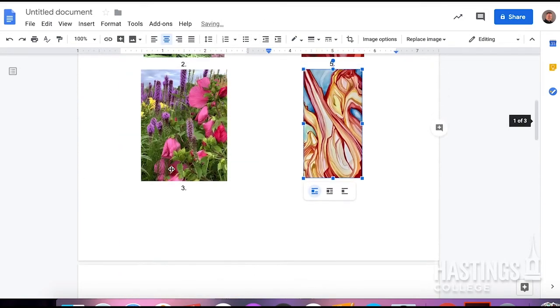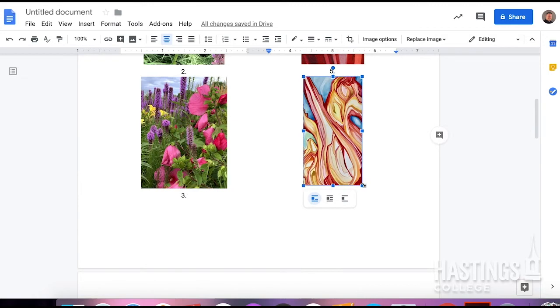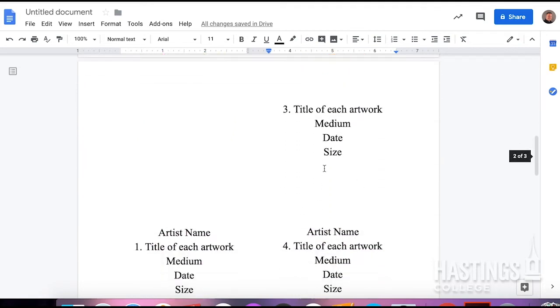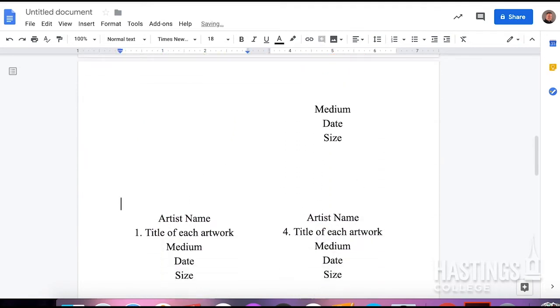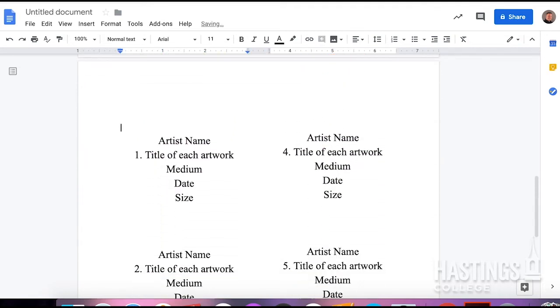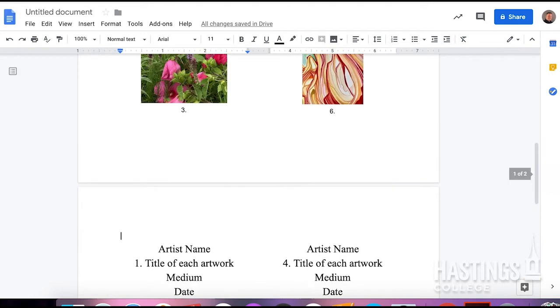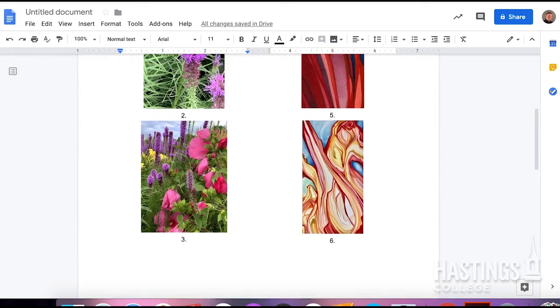Then you're going to work on the image list. The image list has the artist's name, the title of each artwork and numbered, the medium, the date, and the size. When you are done, you should have a form that has the 6 images, all numbered, and then a corresponding image list with the information for each work of art.